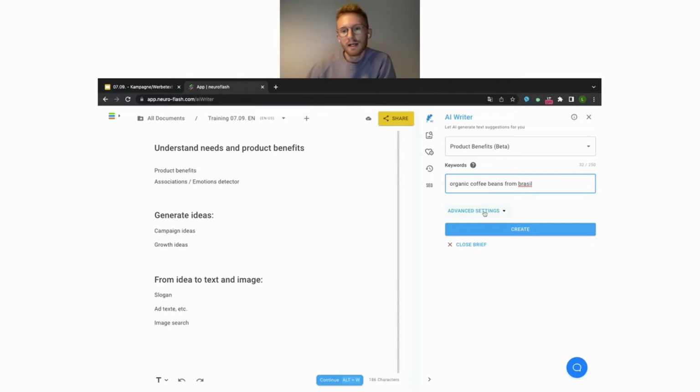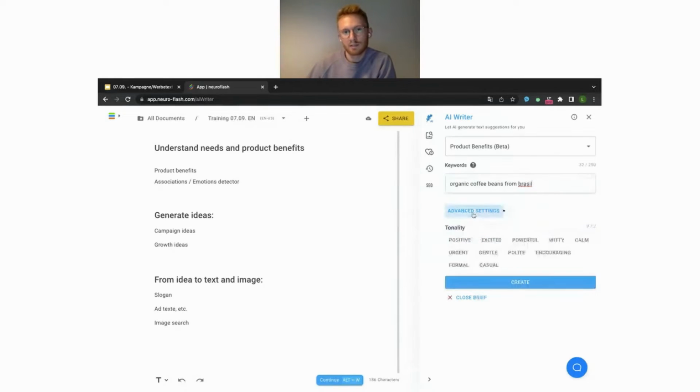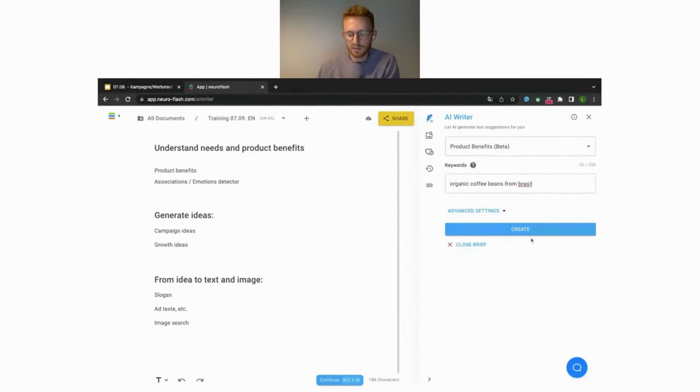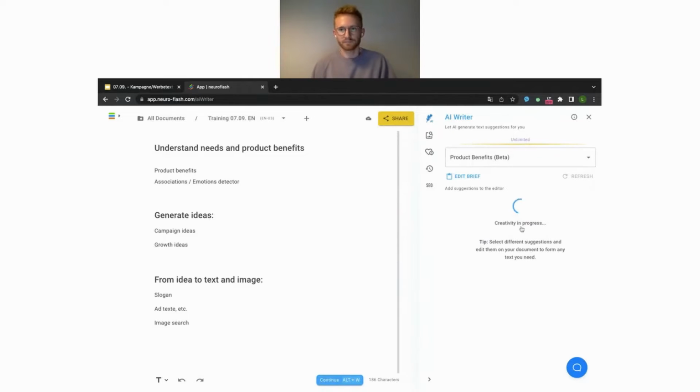And also you can choose those advanced settings where you can set your tonality, which is what I'm not going to do right now, because in the end, the text that is being generated right now for me is not text that I want to publish anywhere. It's just text that I need as the source of inspiration. So I don't need it to sound very funny or positive or powerful. So let's see what happens if I click on create.